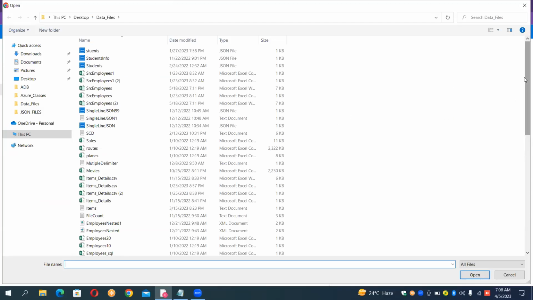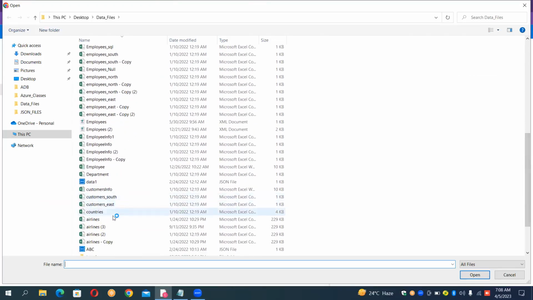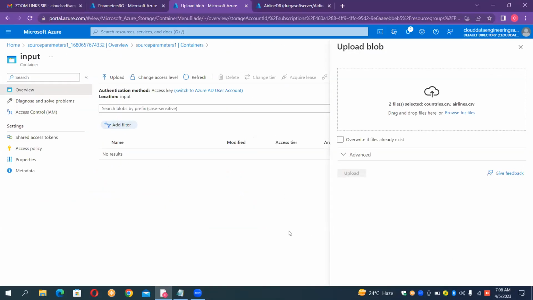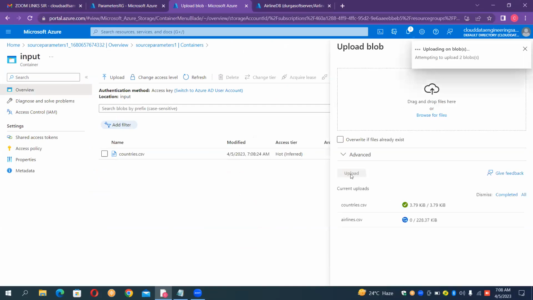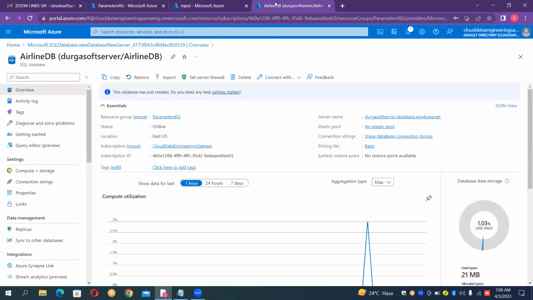So now I am having it. Airlines, and the next one is countries. Open this, upload it. Now, guys, the two files are uploaded. That's it. Now the files are ready. So go to this, guys, the airline database.